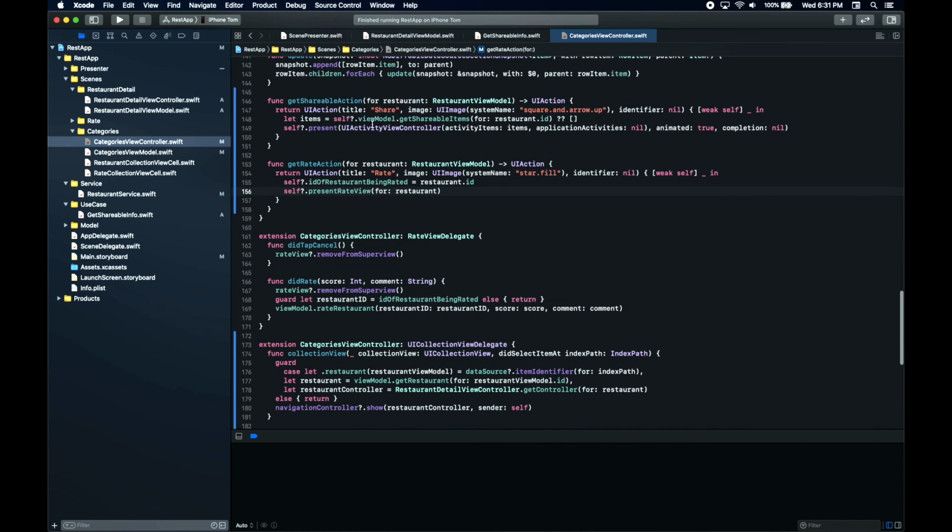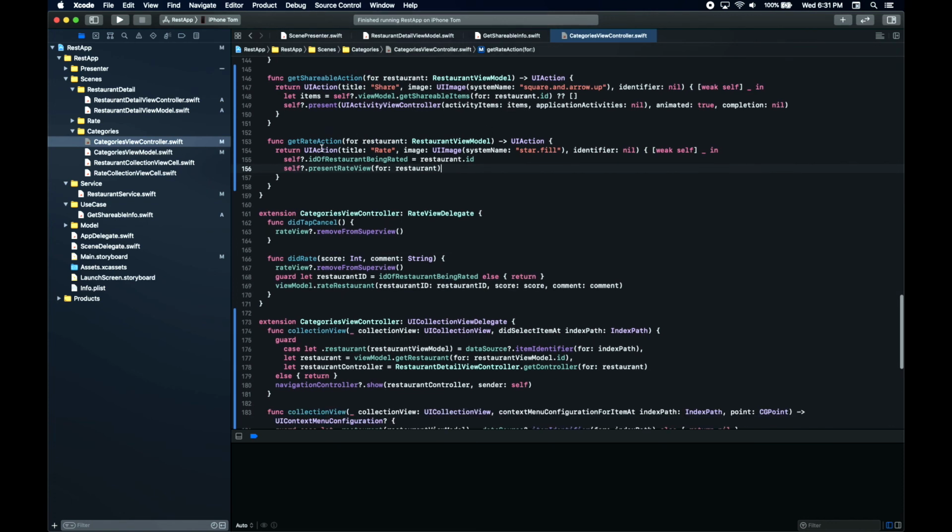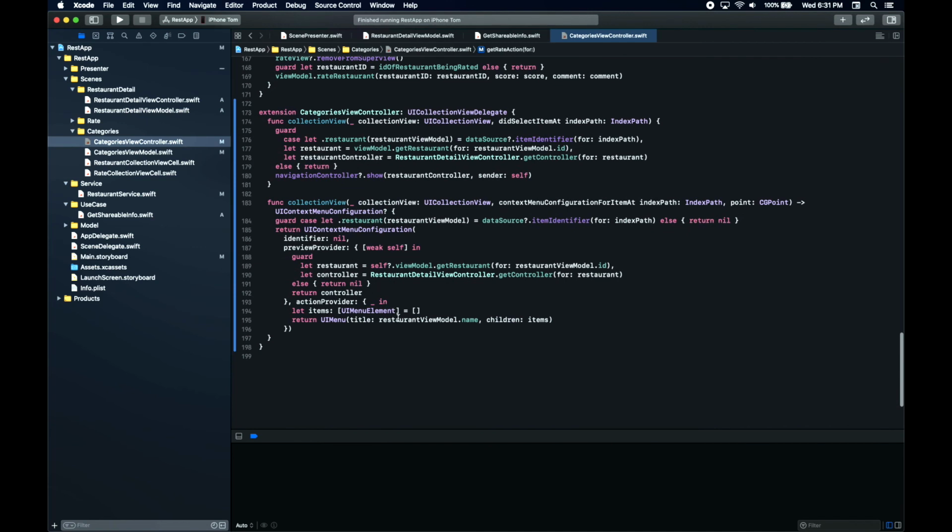So these are the two actions for sharing. Again, we're getting the items from our view model that uses our use case, and we just present a UIActivityViewController with those items. And for our rate action, we did what we did in the previous implementation for this on the previous episode, which is just assigning the ID of the restaurant that's being rated, and we present the rate view. Both of these actions, we pass them to our UIMenu in our UIContextMenuConfiguration.